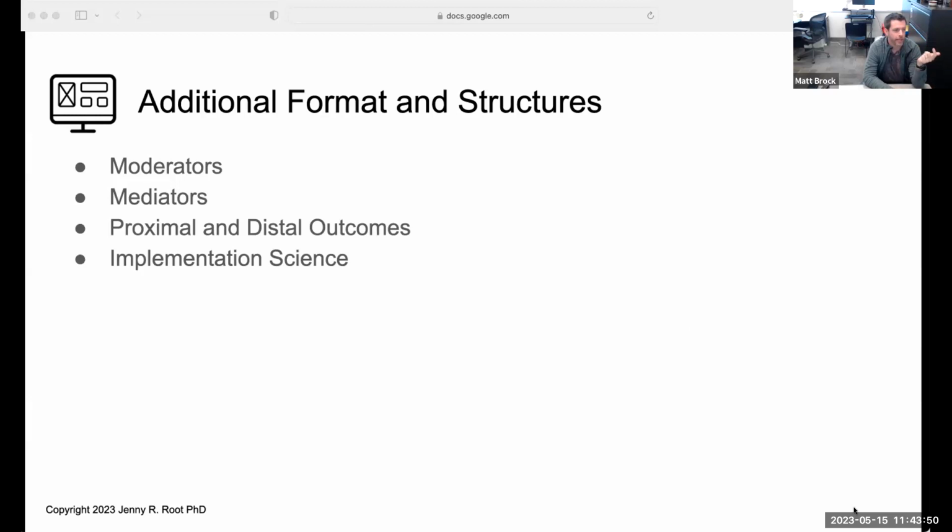What I'm going to do my best to do today is kind of back out, talk about these in a conceptual way, and actually give examples both in group design and in single case design, because I think it's helpful to think about both that way. So the first thing I'm going to talk about is moderators.